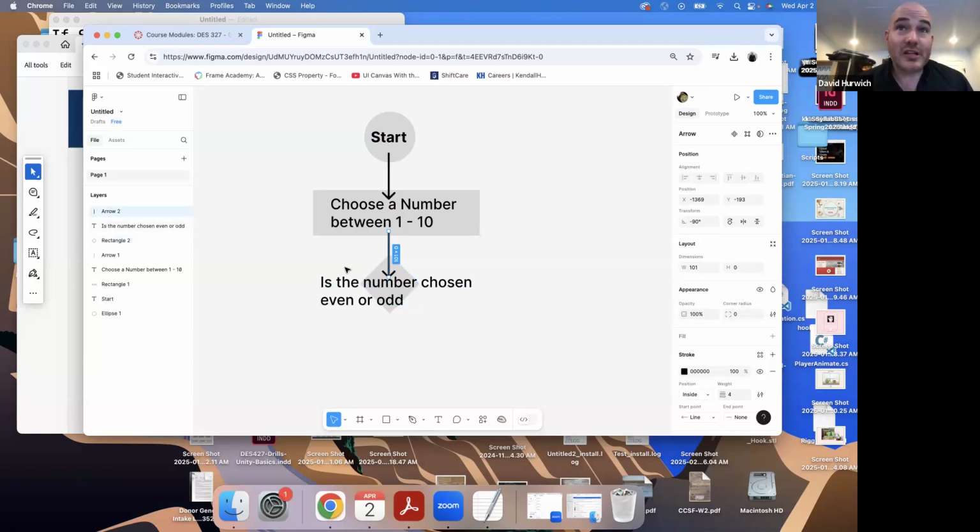All right. Is the number even or odd? That's a decision. Okay. Is it even? Is it odd? Now, in reality, the way we would do that with P5 is writing an if statement. I can already think about how we do that, but we're not worried about writing any code right now. We're just plotting how the program is going to work.